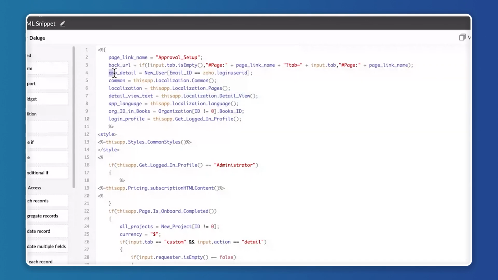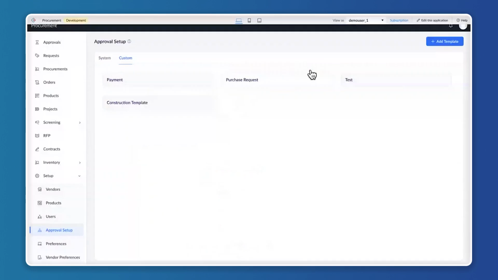And below that, I am just fetching the employee details. Here it fetches the employee details from the new user form, where we are checking if the email ID matches the logged in user's Zoho mail ID. This process is taking place because this particular approval setup can be viewed only by the admin.